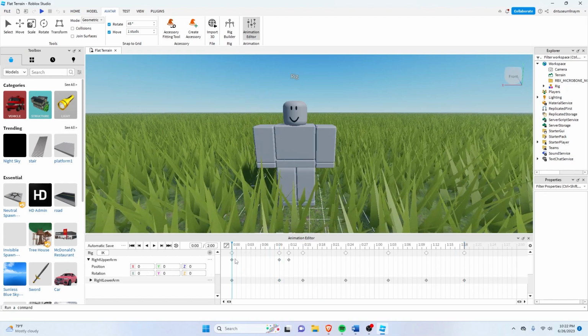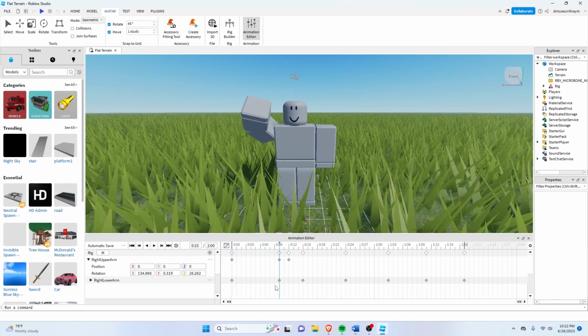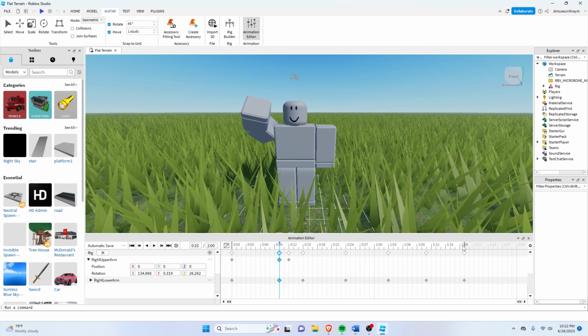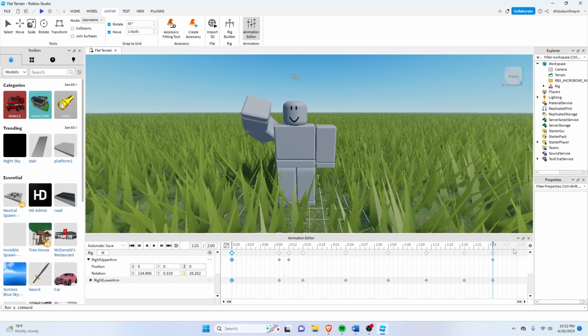So I'm just going to copy these 2 frames here. So this one first, Control C, and then go over here at the end, Control V, and then this at starting frames, and then Control V again here.